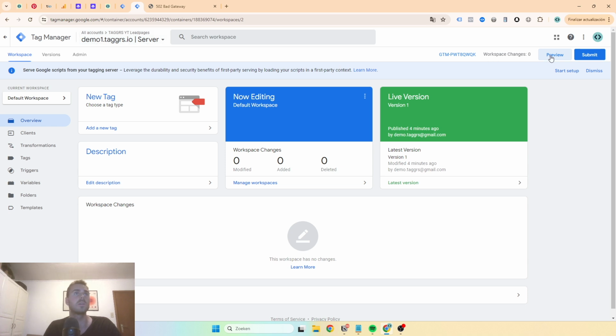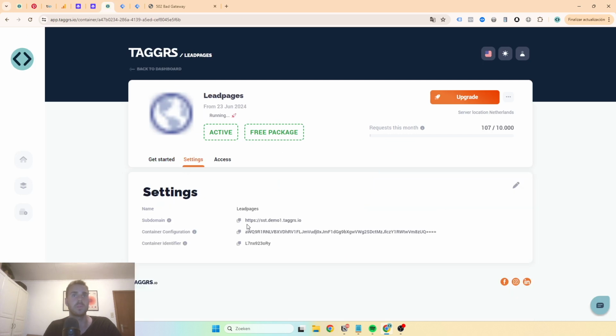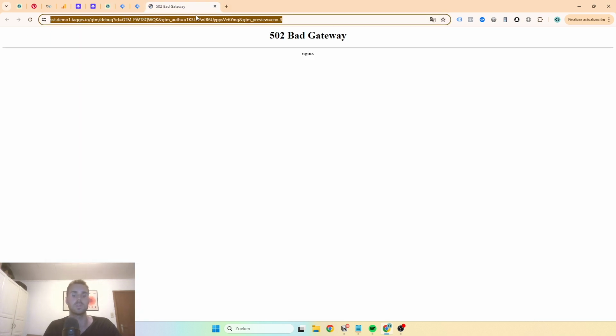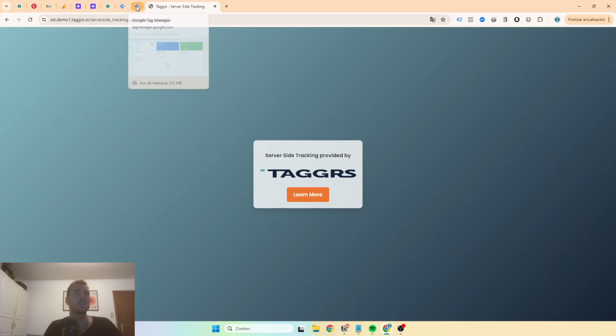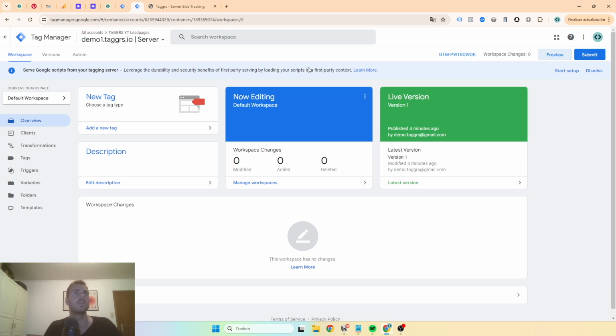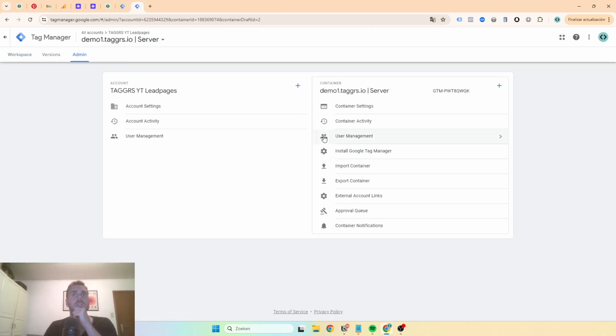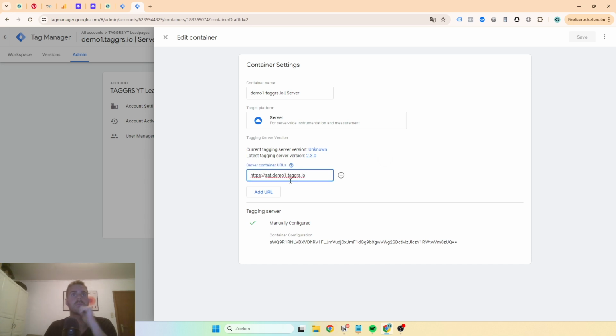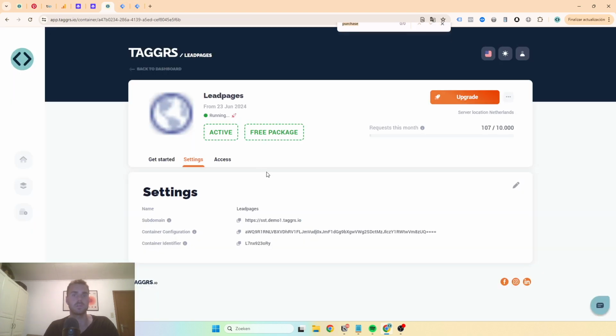Let's check if this has been added correctly. Let's also check this domain. This is correct. Maybe our tagging domain is incorrect. Nope. And let's check if this is correct. This is the error.